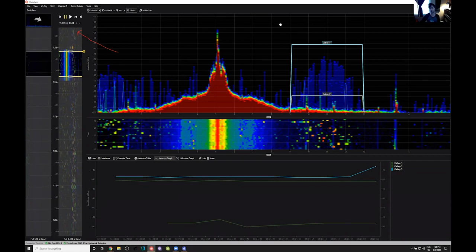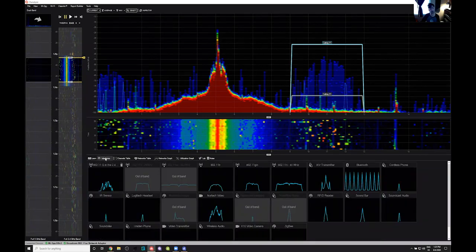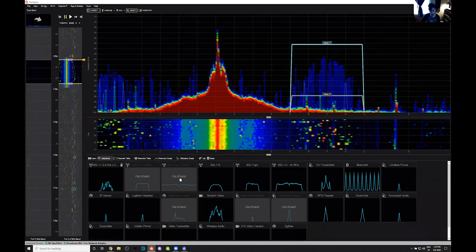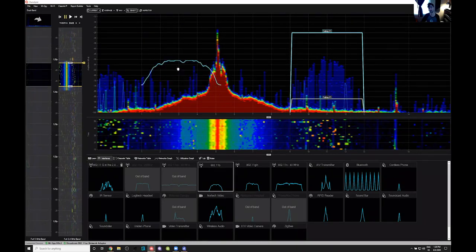And so Chanalyzer has some pretty cool features to help identify what this is, because maybe you have no idea what's going on here. If you click on the interferers tab down here, kind of to the very left, you can start to pull up what we call the signatures library. And with this, you can actually click and kind of drag the signature up to see if it matches.